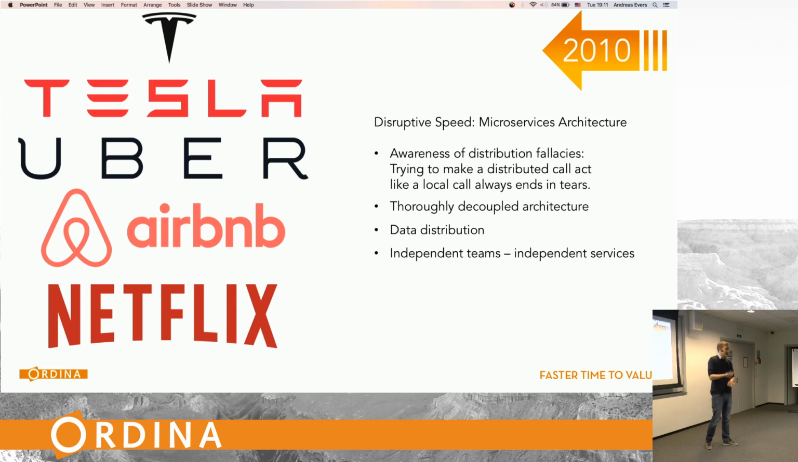Like for instance, the AI they use for autopilot. That's something completely different, or at least it's much more invested in there than traditional automobile companies. Okay, so that's really a big differentiator. In Uber, everyone knows Uber. They don't own any car, but they're the biggest taxi company in the world. And for Airbnb, they don't own any hotels or beds. They're the biggest accommodation company in the world.